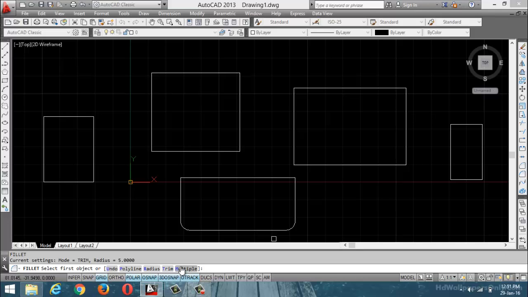Specify the radius value. Enter. Select first line and second line. Okay. First, select first and second. That is the general operation.